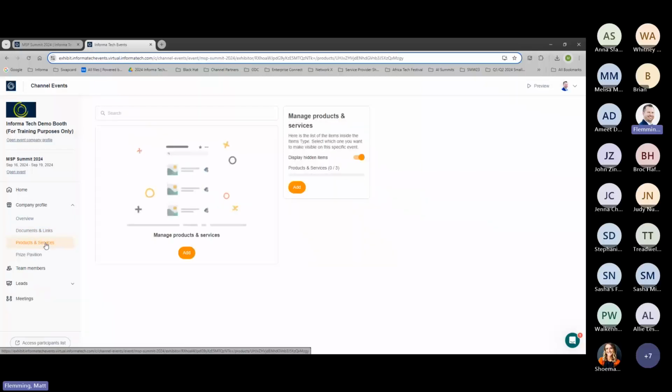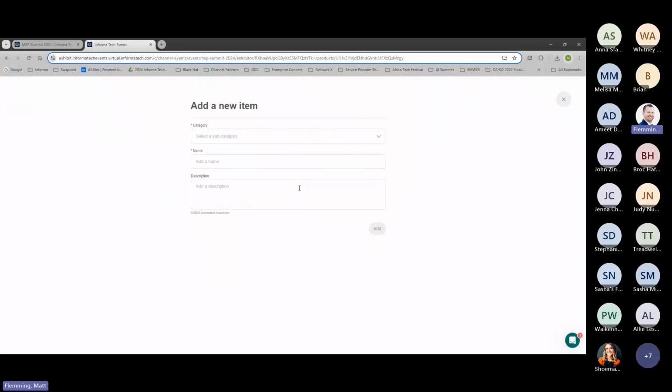And as I previously mentioned, we do have products and services, which are a little bit different. This does show up on your page, and this also then shows up in the products and services library within the event app. So it all populates into one area where the attendees can search, and obviously they'll be able to see it on your page.